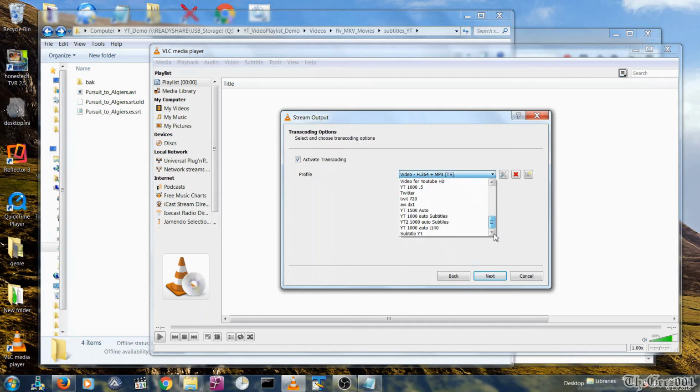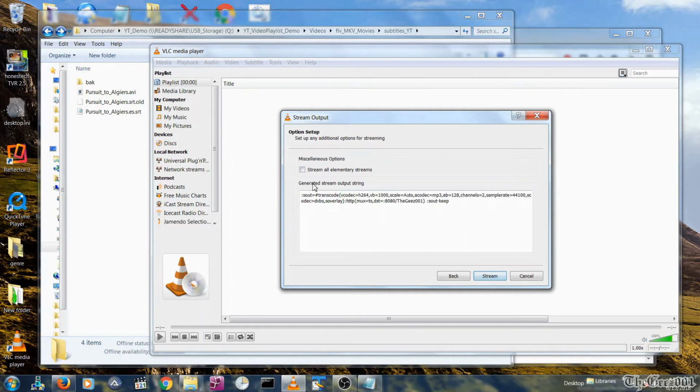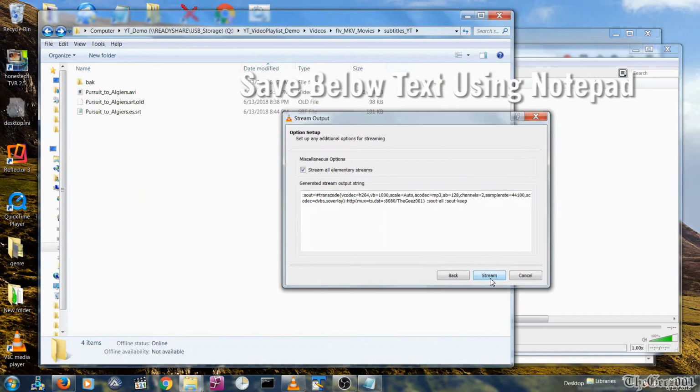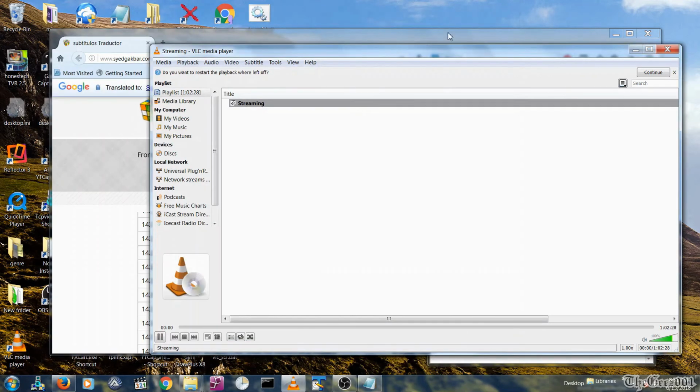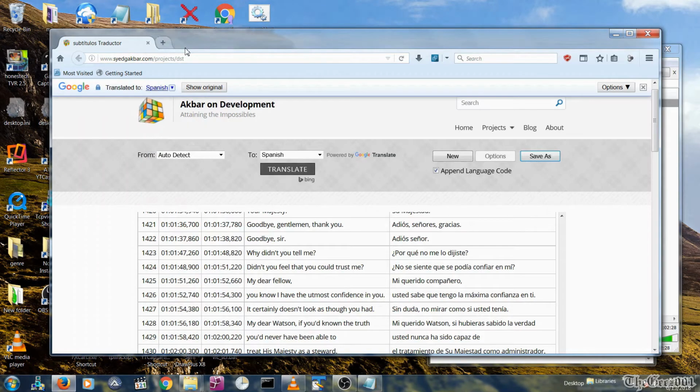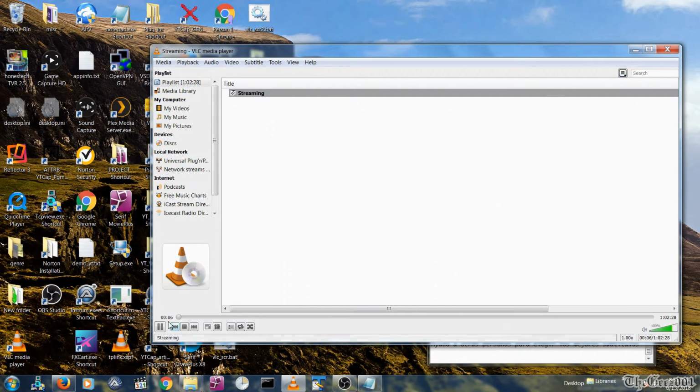Now go ahead and select your newly created profile from the Profile drop-down menu. Click the Next button. Select the Stream All Elementary Streams checkbox. And finally, select the Stream button. Check the bottom left-hand side of that screen that the video counter is incrementing. If this is not the case, the stream was not properly set up.